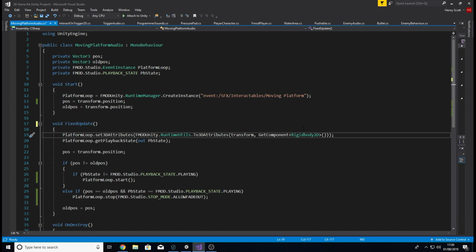So let's go through that one more time because this function is a little bit confusing. So you call the set 3D attributes function, which has 2 brackets.